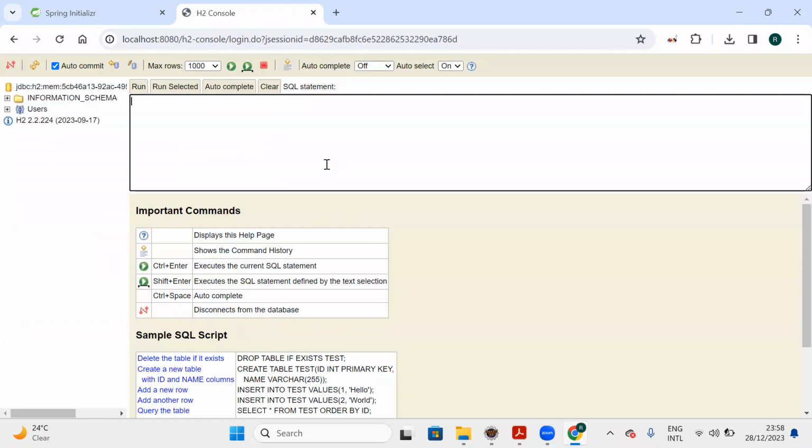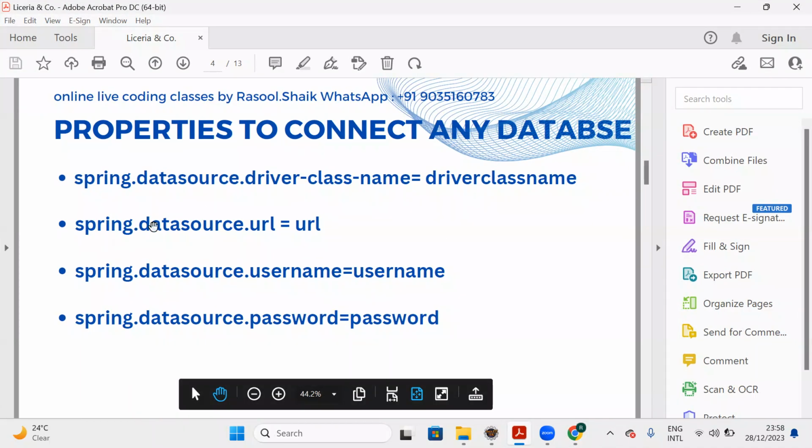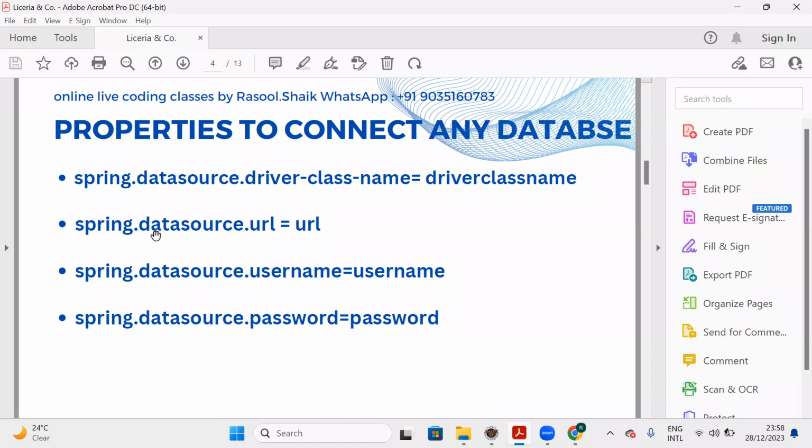Okay, sir, if every time we restart the server the URL is changing, how can we fix that issue? Without changing the URL, can we connect with the H2 in-memory database? Yes, we can connect with the H2 in-memory database without changing the URL. So how can we specify it? By adding these properties: datasource.url, username and password.